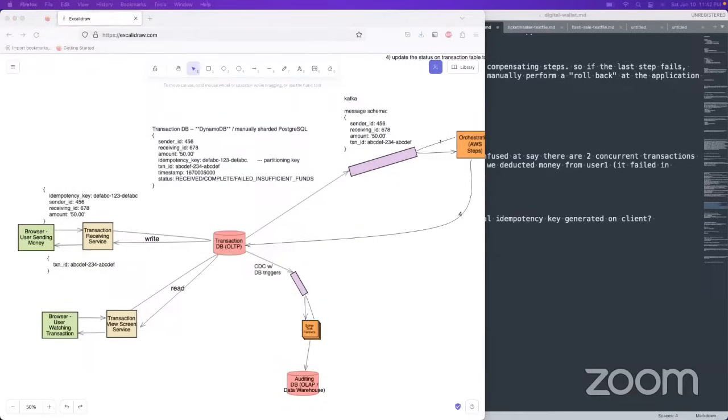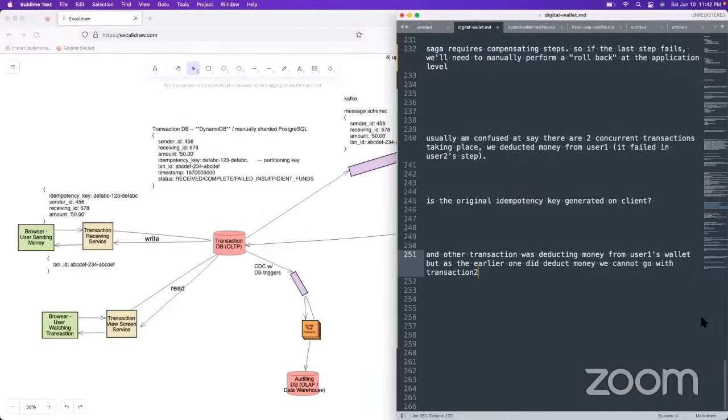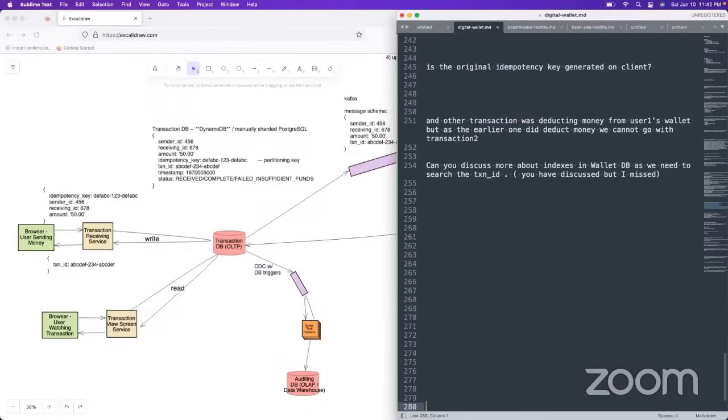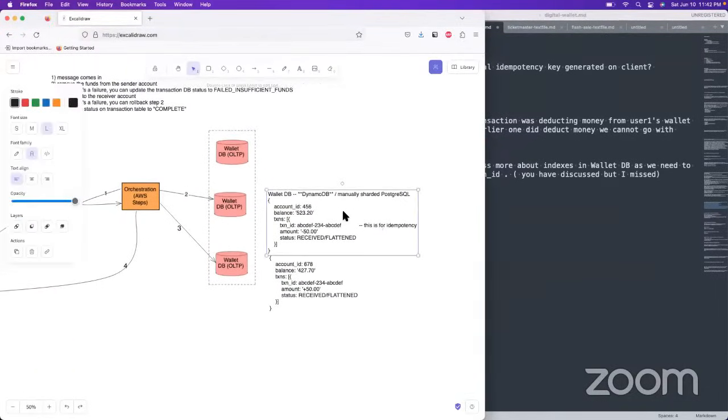Transaction was deducting money from user 1's wallet, which is user 1. Can we discuss more about indexes in WalletDB, as we need to search the transaction ID? Indexes in WalletDB. Right, oh, that's right. Yeah, so the partitioning key is definitely the account ID. That is definitely the partitioning key here. Thank you. I can't believe I almost forgot that. So this is definitely what you're going to use as the partitioning key.